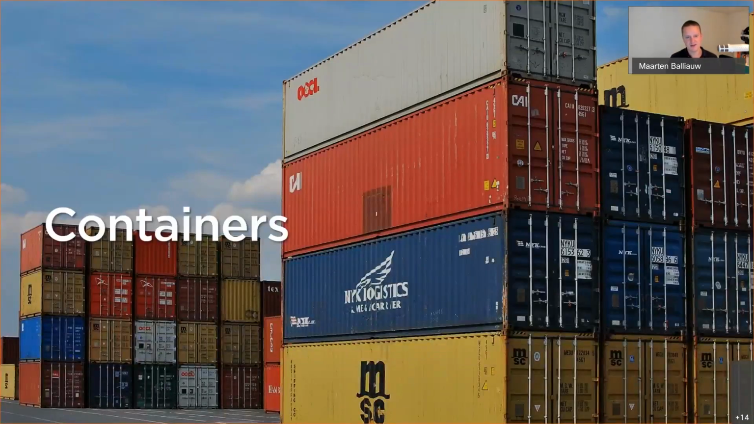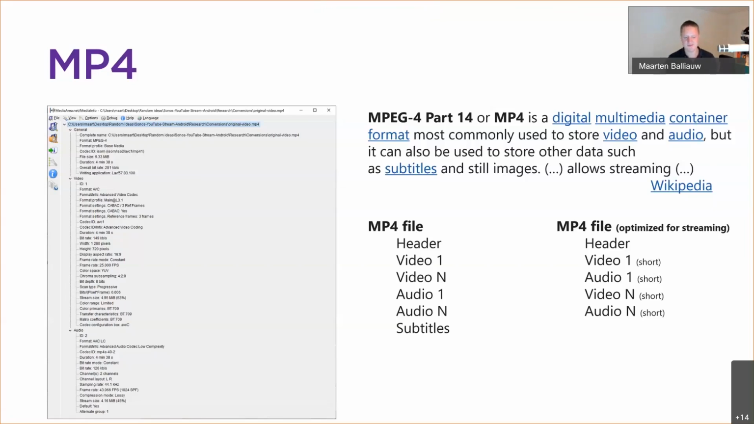Let's talk about containers, and not Docker containers. Let's talk about MP4 containers. The MP4 format is something that you will find loads of documentation about, but it's essentially a container format that specifies how you can put different types of media inside of one file. So typically an MP4 file will have a header describing which parts are in there. And then we'll have one video, may have some audio, may have subtitles in there, may have subtitles in different languages. Essentially, that is all in there.